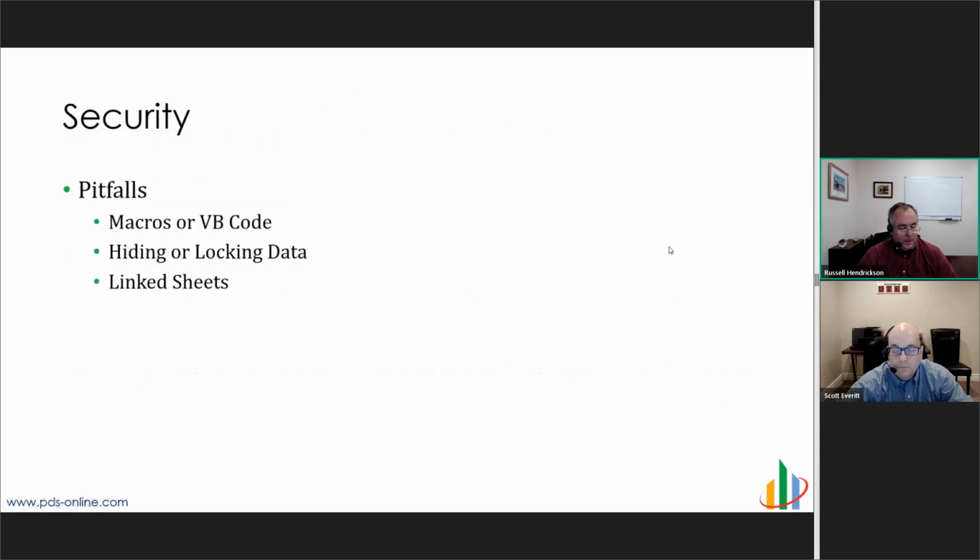Moving on, let's talk just a little bit about security. I mentioned this before. How are we going to handle things? We can't use macros or VB code. They used to be very popular at one point. If you had a VB programmer, you could write some of your own code and do all kinds of things in Excel. Not anymore, primarily because IT won't let you. They'll lock it down, with too many spam messages coming through the mail. So those are challenges. Hiding or locking data.